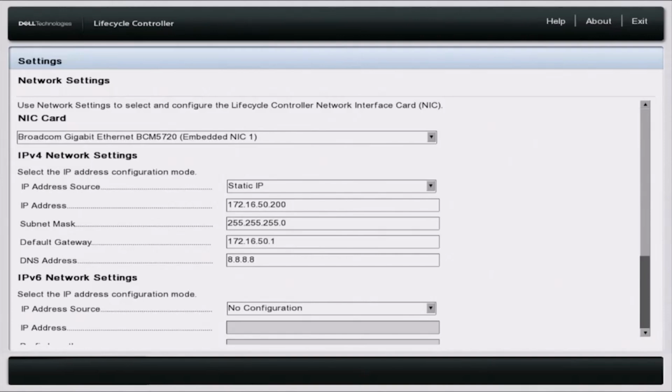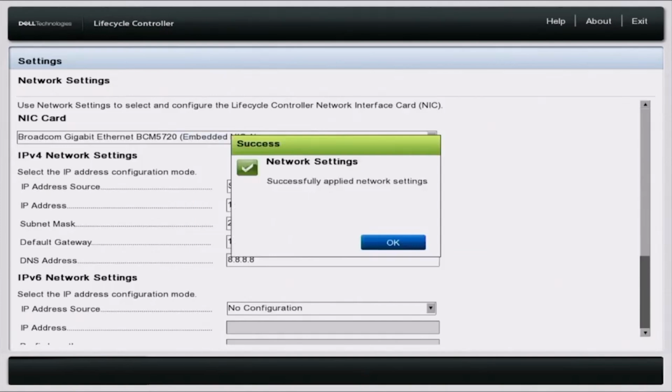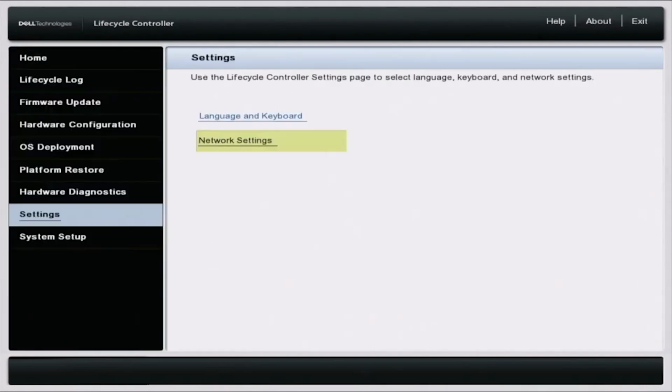Once we're done with that, we can go all the way down and click on finish, and this is going to save our changes. It's also important to note that you have some Ethernet cables connected to the NIC port that you're setting this IP address on. Now that we've set our static IP address, we're going to show you how to set an IP address via DHCP.